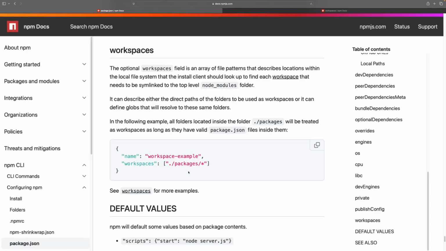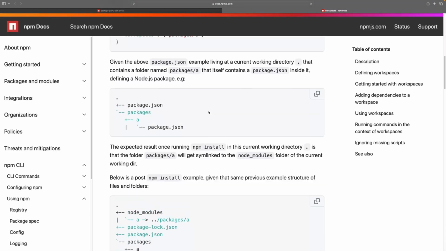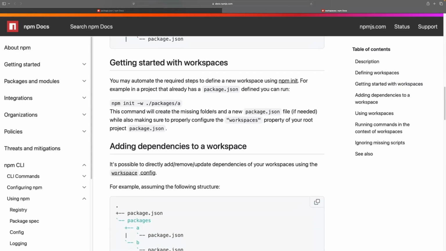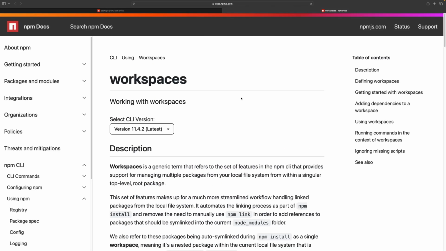If you want to find out more about this, you can navigate to this page. Workspaces is going to take you to that one page where you can find all the information you need to know about workspaces, how to handle it, how to include one package, how to run scripts for a single one, how to add dependencies, and so on. I'm going to try to explain this in the context of a monorepo.